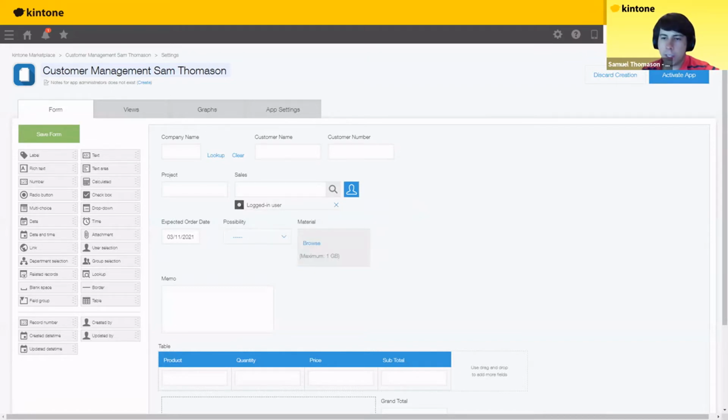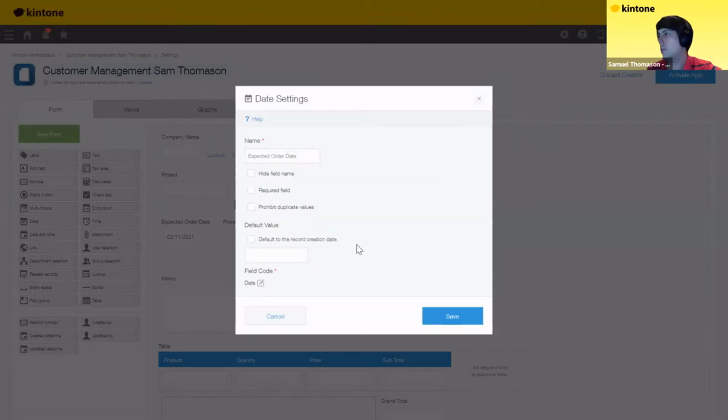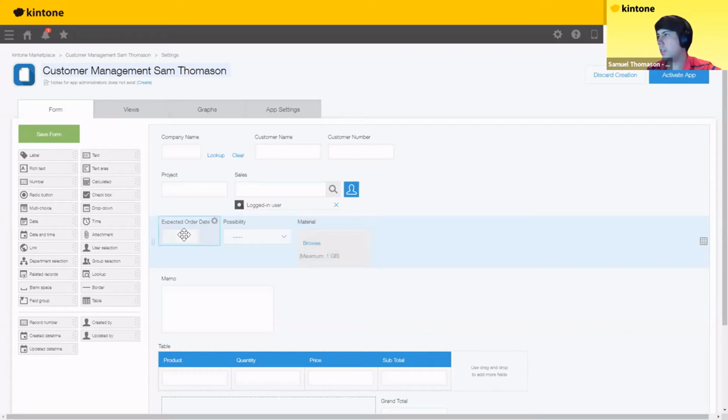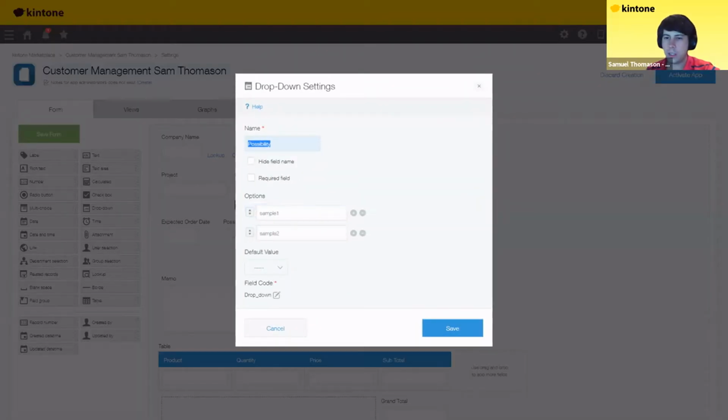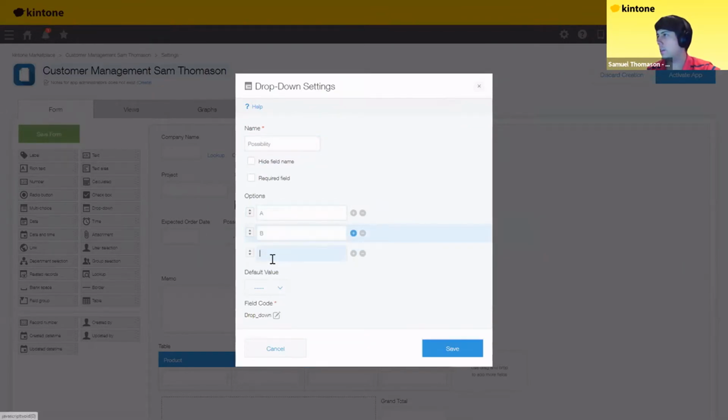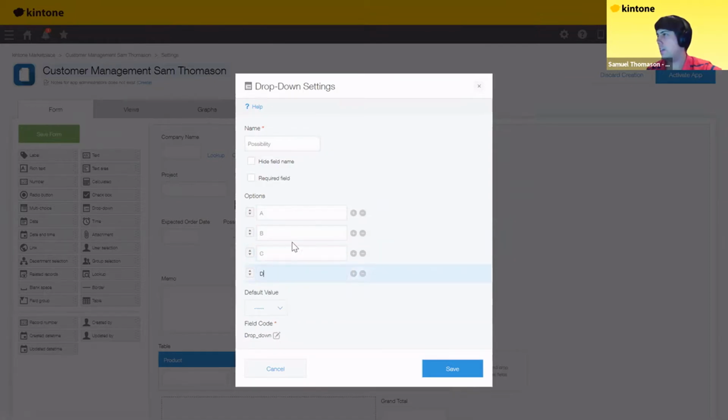So let's also get rid of the default on the current date settings on the expected order date to avoid any confusion, because obviously we want people to type that in themselves. So I'll take the default away from there. And let's also go and fill in this possibility field here. Let's go like A, B, C, and D for possibilities there. Alrighty, save that.